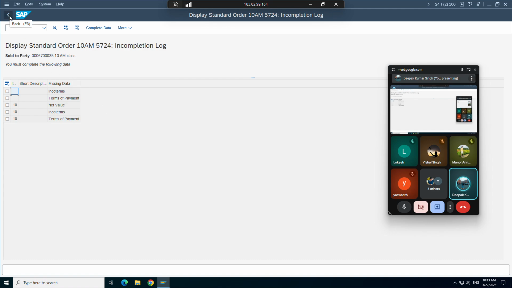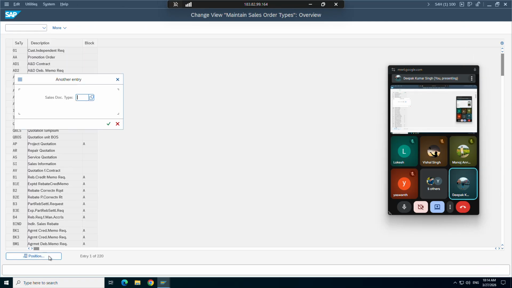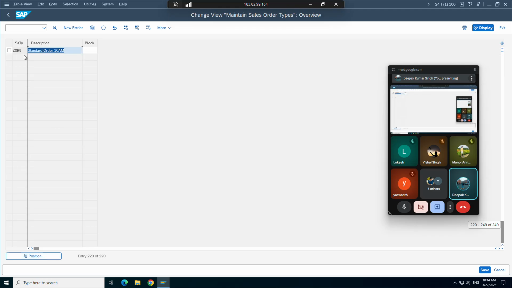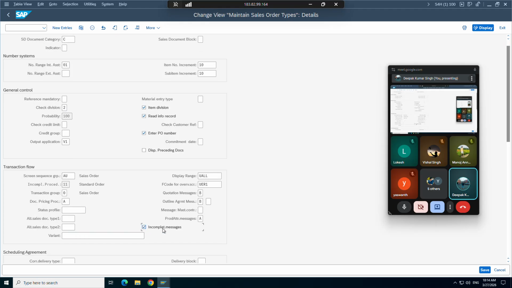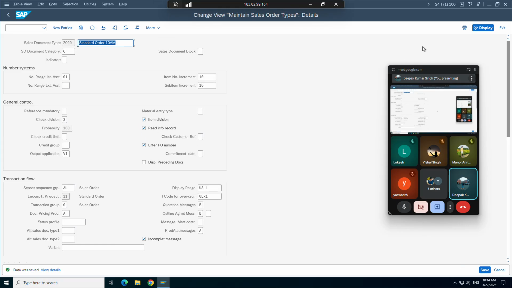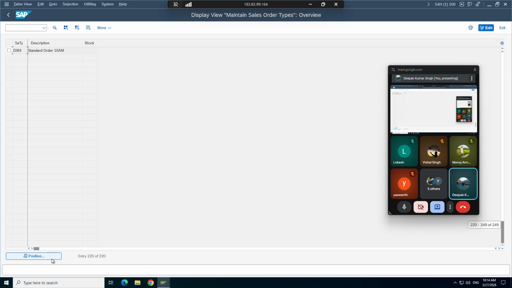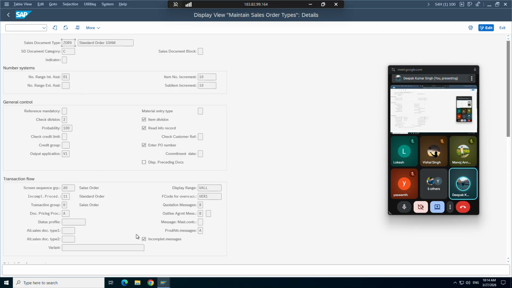Now, let's say if the data is not filled properly, I don't want my sales order to be created at all. Then you use this field. Okay, let us change it. Let us put this checkbox. Now save it. Now go to display. So now what we did, we have told the system that for ZOR9, if anything is incomplete, don't save it.